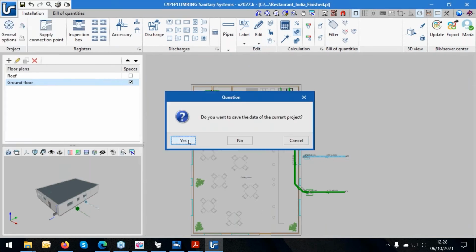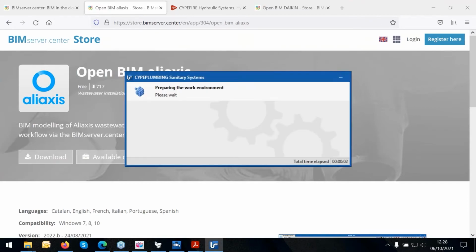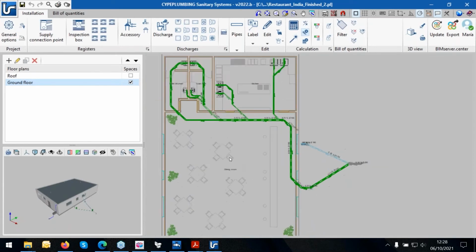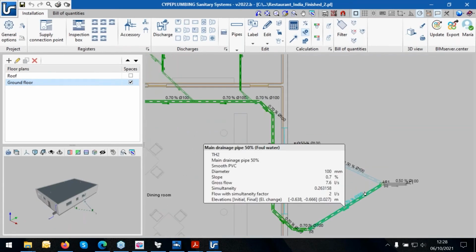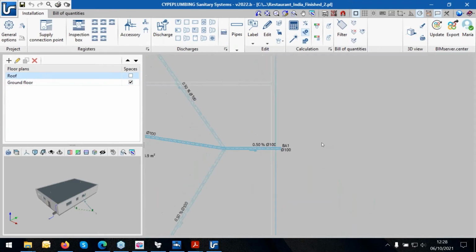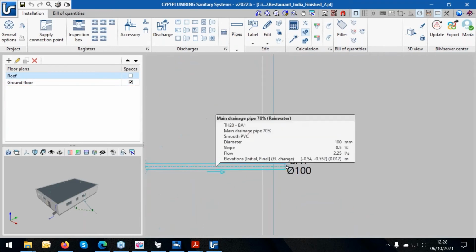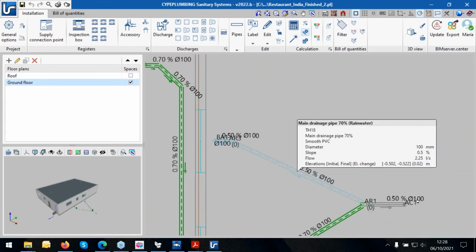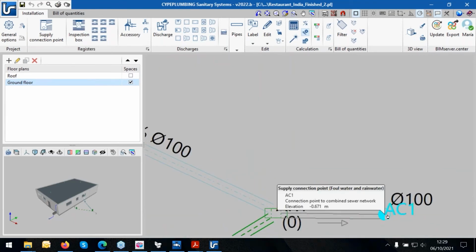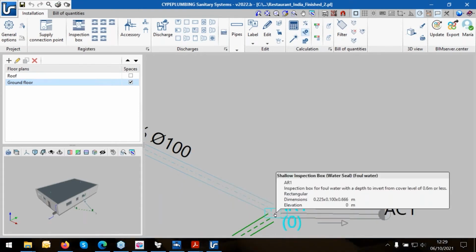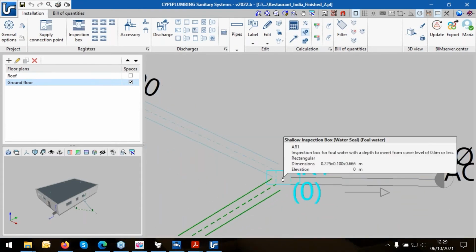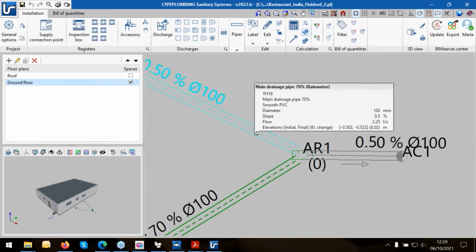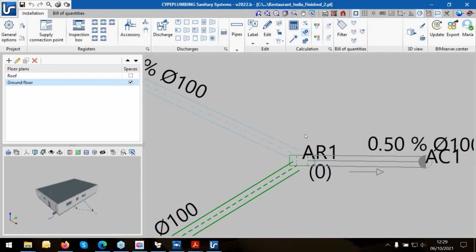This other example I have here, like that. I have first the foul water up to one point, then the foul water continues here with the vertical element, etc. And then at a certain point, before we go to the supply connection point, we insert a special inspection box which allows us to mix rainwater with foul water.